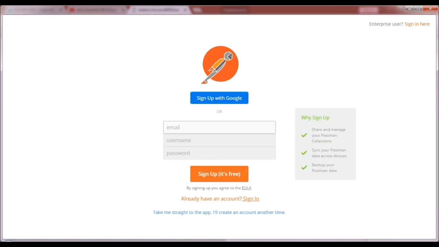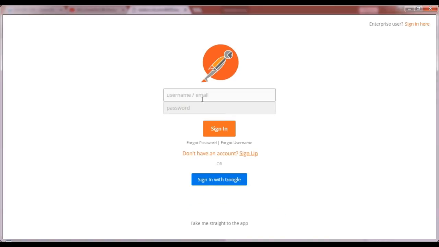I've already registered on the Postman plugin. It's free. You can sign up here by providing your email ID and details. Let me just sign in, and I will provide my email ID and my password. It's a very fresh installation of Postman, and now we will make a call to our OData service deployed in the gateway system from the Postman plugin.